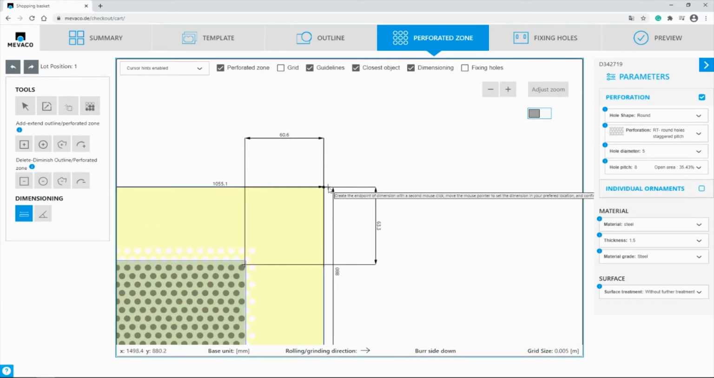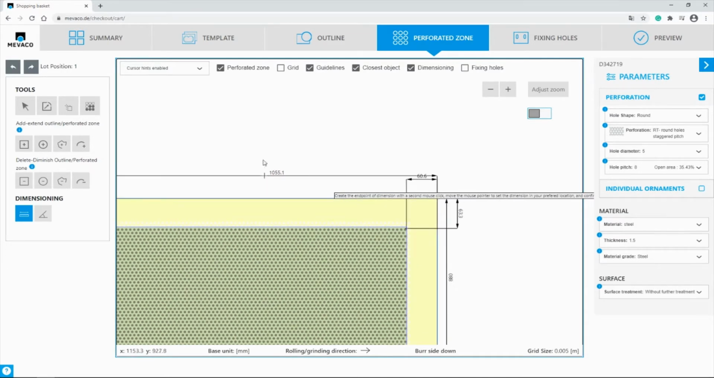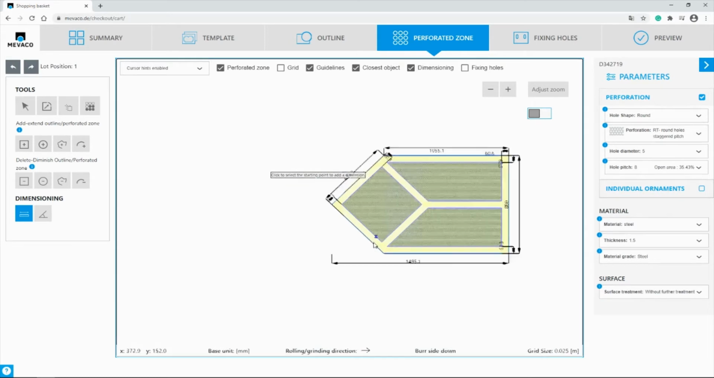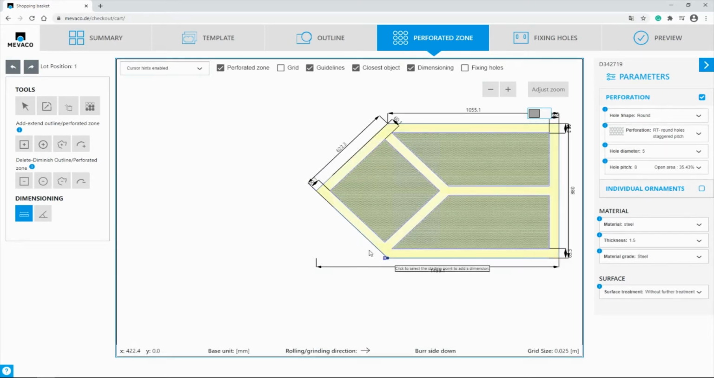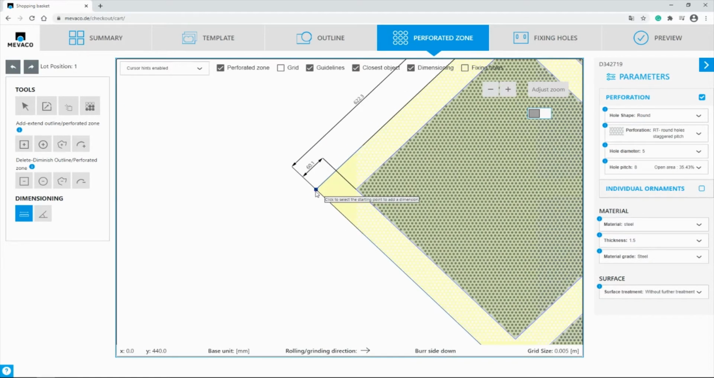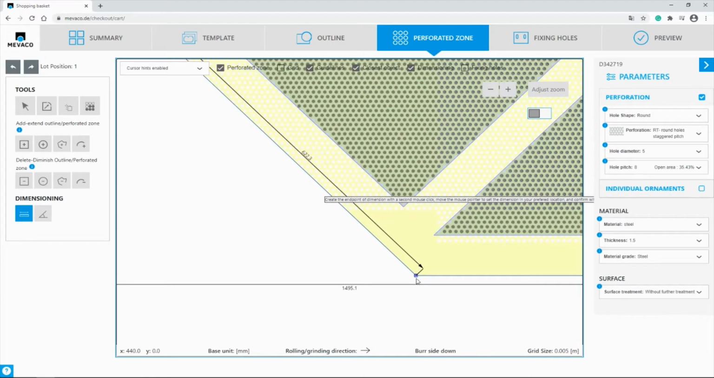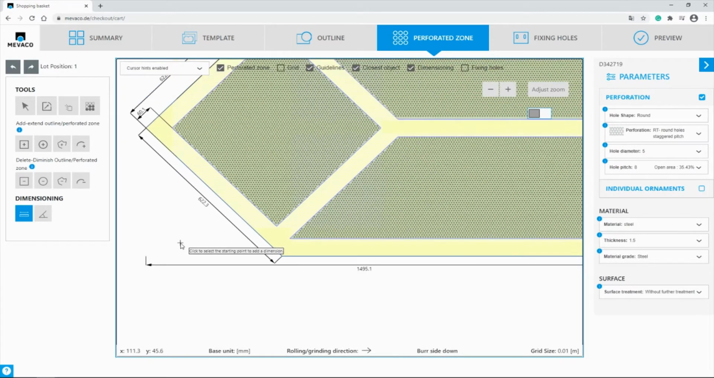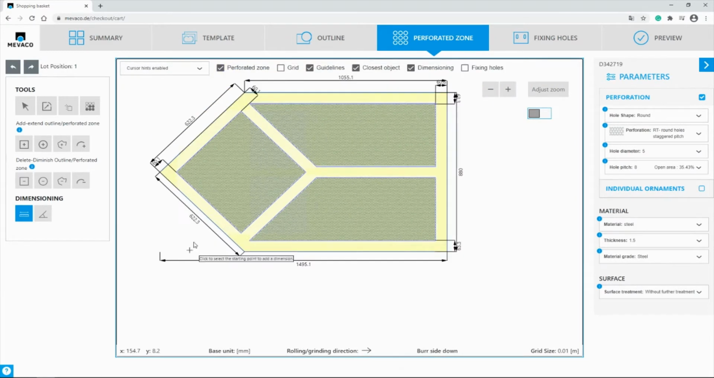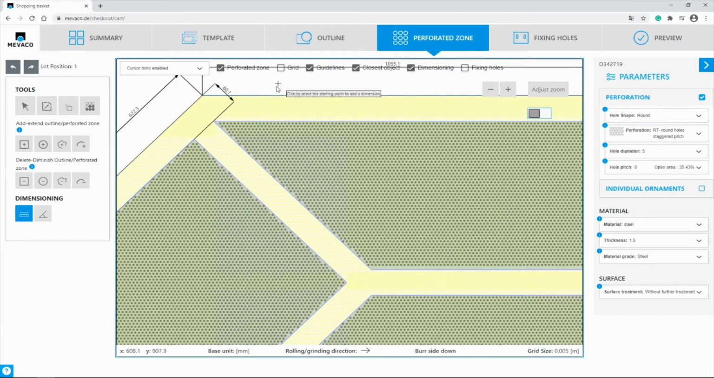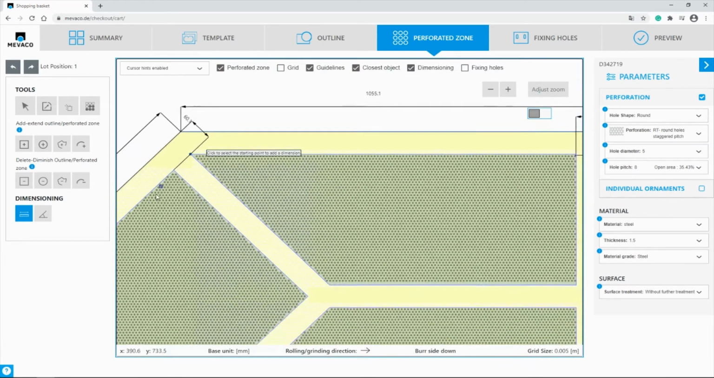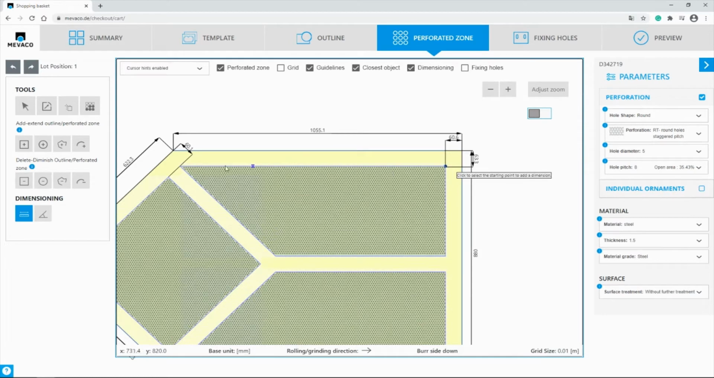Defining the endpoint, click, and we can move this dimension line up here. We will do the very same for this side. So click to select the starting point, click to select the end point, click to confirm. Here we go.